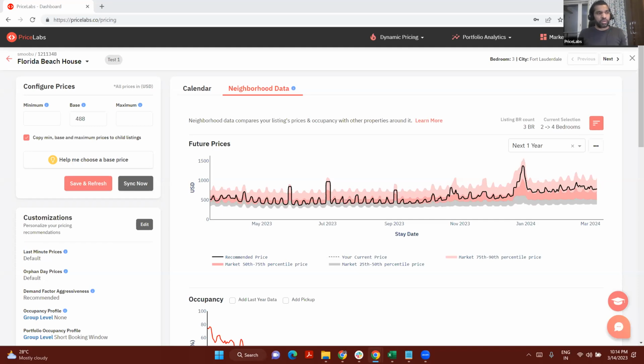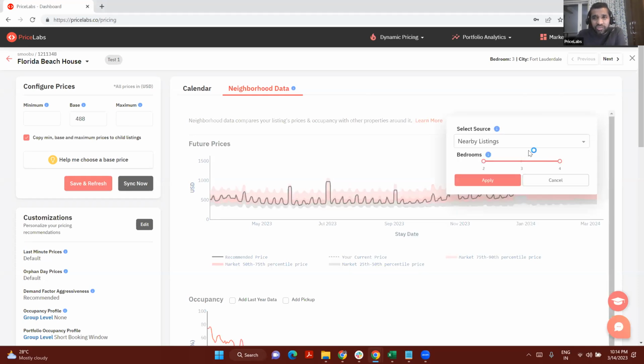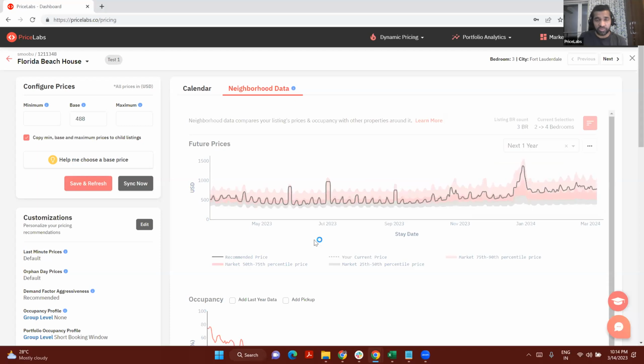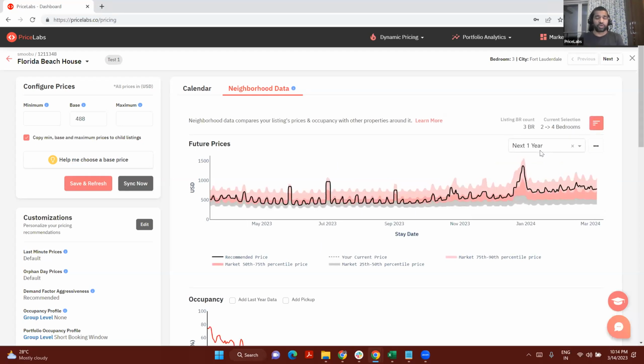There's a question around, does this current selection, which is right here in this section, changing this, does that affect my dynamic pricing recommendations or my base price recommendations? The answer is no. The purpose of this neighborhood data, and any tweaks that you make here, is more for your benchmarking and for your understanding of what's happening in the market. How are your prices looking in comparison to the market?